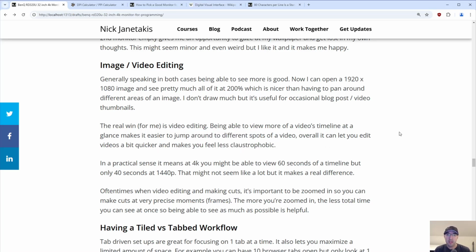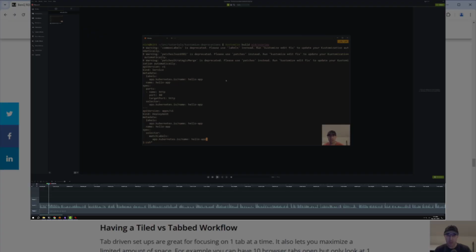I remember the days when 1080p was just coming around, and a resolution smaller than that felt crazy small once you finally got to see 1080p. I now have that same effect here at 4K, where everything else feels so crammed. In a practical sense, at 4K you might be able to view something like 60 seconds of a timeline at once, but maybe only 40 seconds at 1440p.